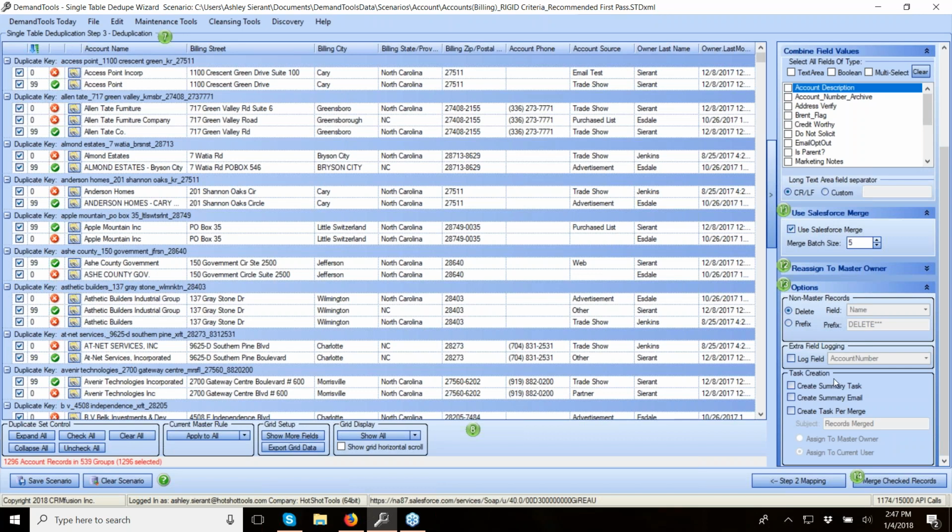And then the last thing here before we merge is you do have some notification options to keep track of what's being merged by DemandTools. So you can choose to create a summary task or a summary email, and that will go to the user who's executing the merge. So in that case, it would be me. Or you can create a task per merge, so for each individual group, that you can send to either yourself or to the master record owner.